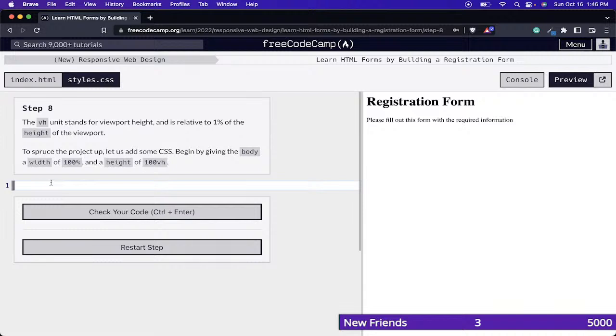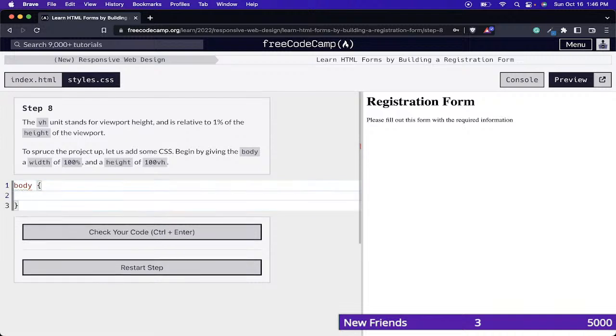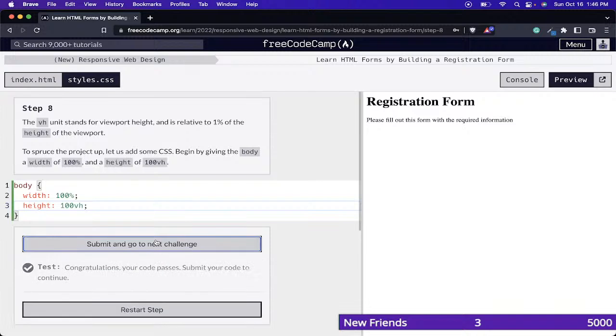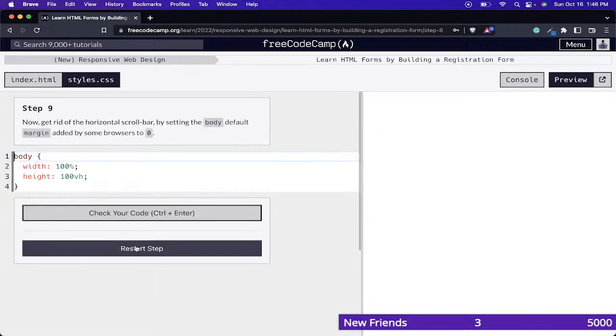So here we would type body to select the body element, opening, closing curly braces. And within the body, we're going to do width 100%, height 100 view height. So now the body is given the width and height that we added here. Check it, we pass. Step 9.